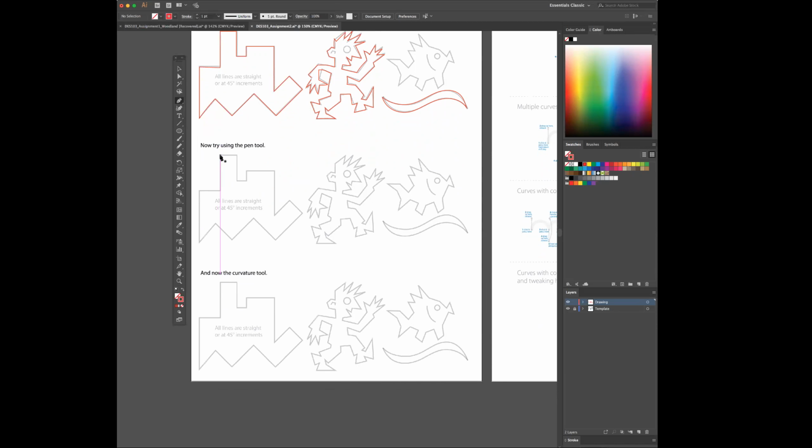The pen tool is a little trickier, and we're going to go into this. But what this does is it allows you to click once, hold down Shift if you want straight lines. It's just like the pencil tool. Practice tracing using straight lines, okay? Hold down Shift the whole time, and that will keep your lines nice and straight.